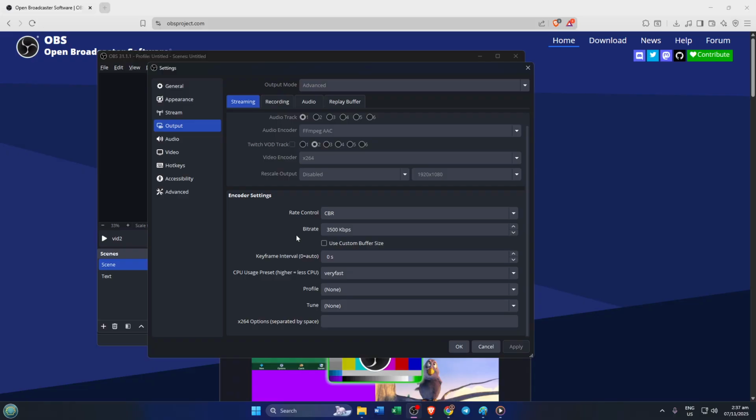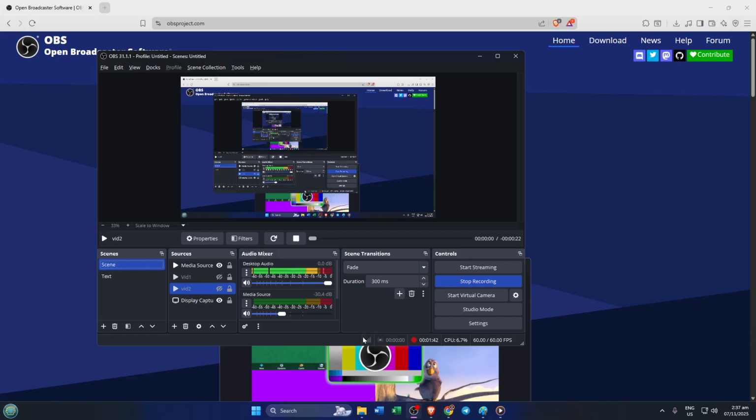Take a moment to double-check all your changes, and don't worry if any of this seems a bit fiddly. Once you set it up, you probably won't have to touch these settings again unless you change your recording style. When you're satisfied, hit Apply, then OK to save everything. And that's it. You've just optimized OBS Studio to produce smaller, more efficient video files without losing noticeable quality.